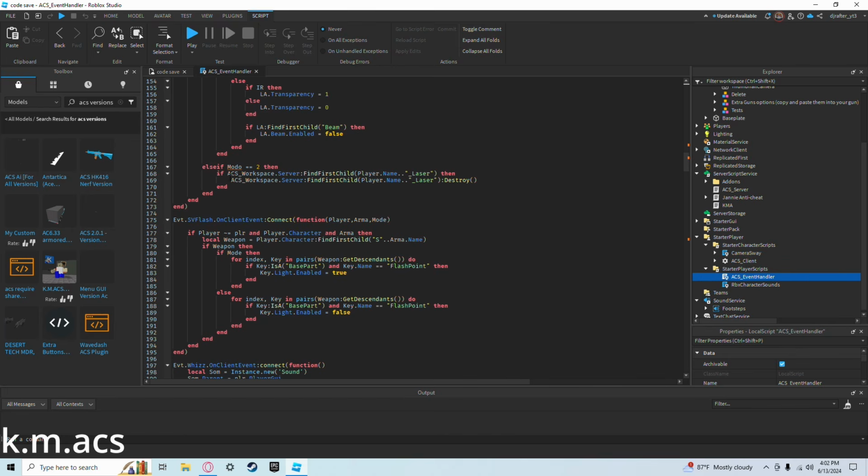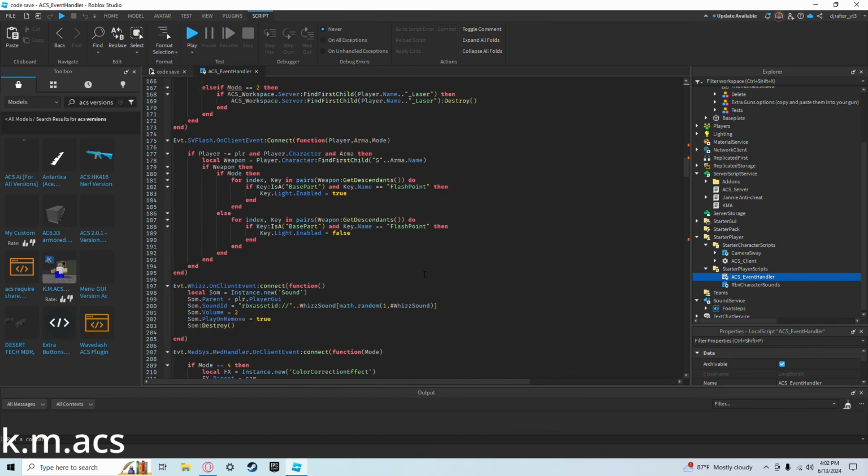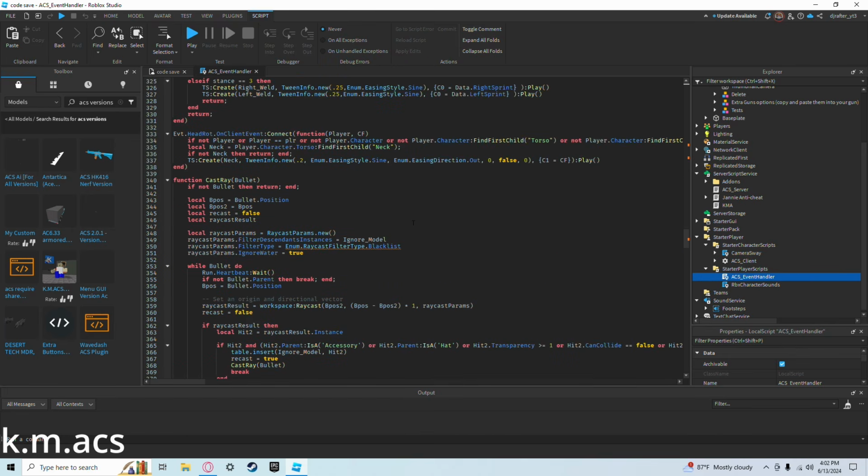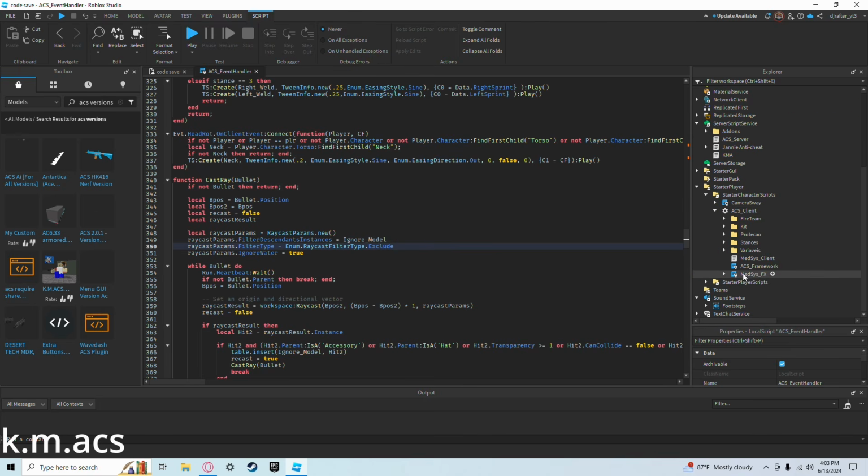First off, Modo, we're not going to be doing anything with that. That's just going to have to stay how it is. But this, if you don't know what this is, a raycast filter type. What happened was that Roblox basically disabled this, and now it doesn't work. So what we're going to have to do is change this to exclude. And you're going to see this with a couple of the gun systems that we're going to be doing. That's just going to happen a lot.